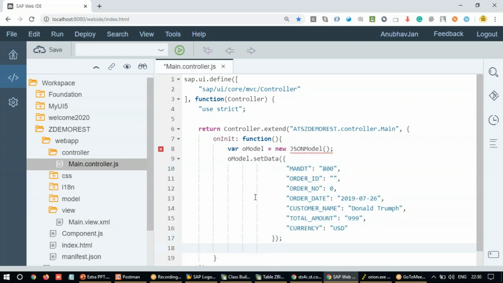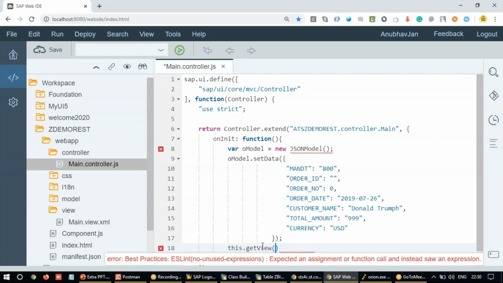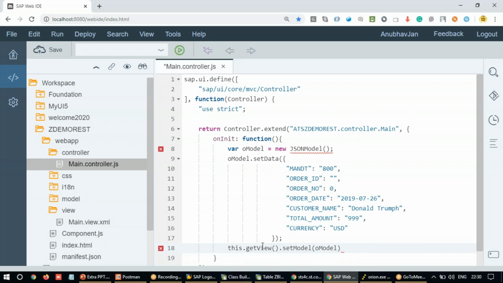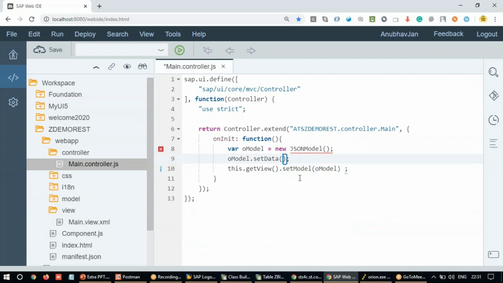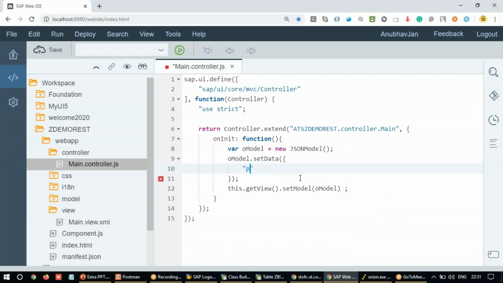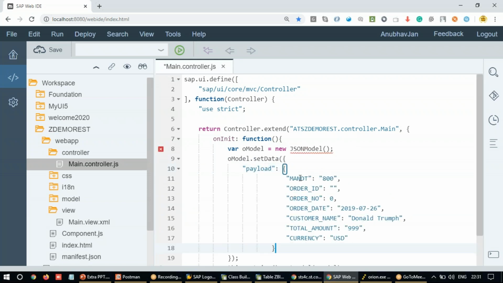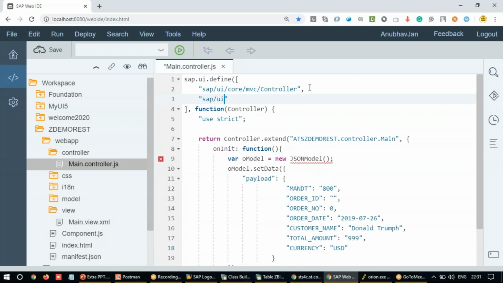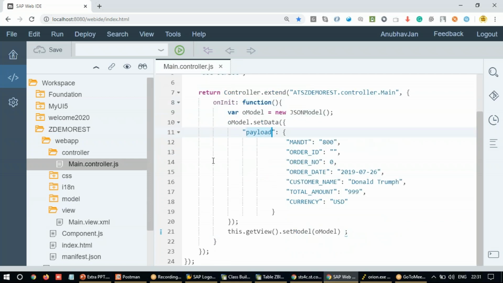And we will be binding this model at the application level or the view level. So this dot getView dot setModel as the default model. I'm binding this one, so I'll just bind this here. And in this data setting process, we just keep some entity set name, which makes it easy. I can call it payload and just pass this data over here. Let's declare the dependency on the JSON model, sap.ui.model.json.JSONModel. Awesome. And now it's time to do the binding in our view.